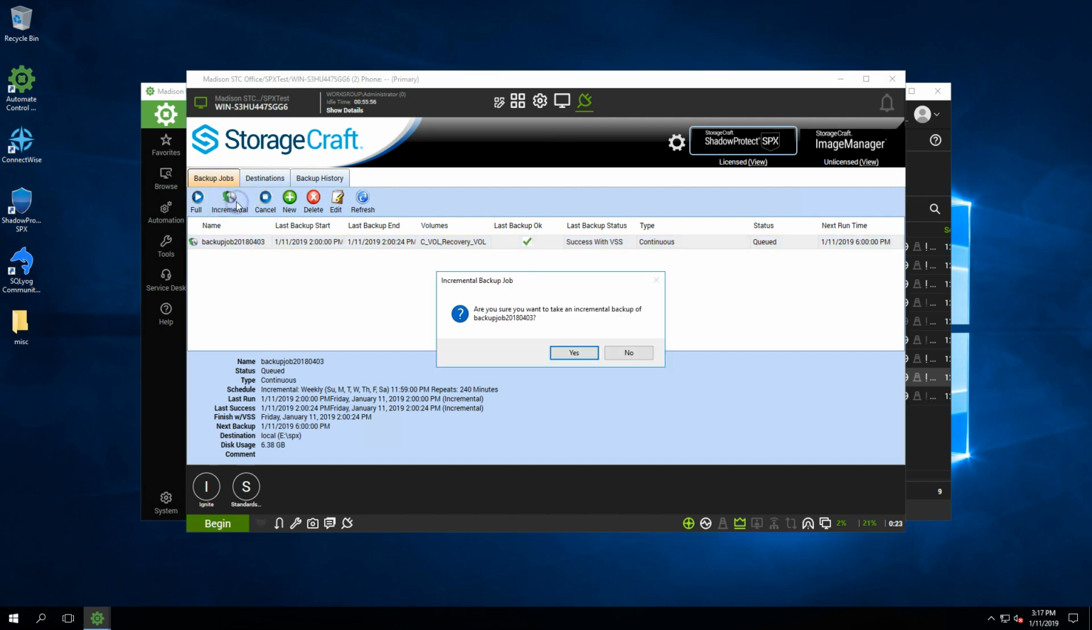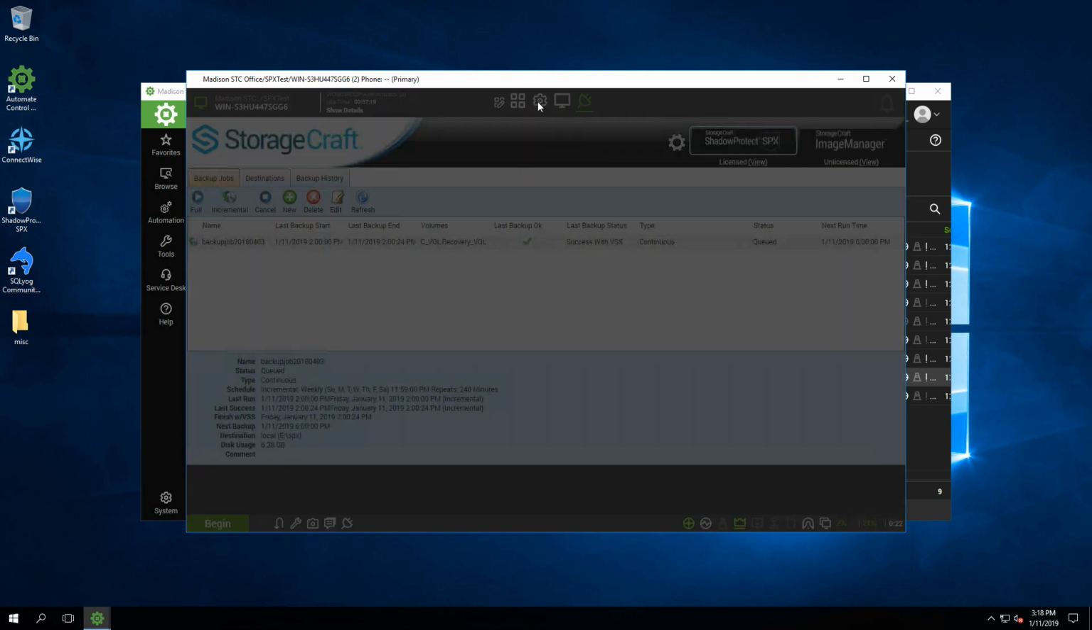You can actually kick off incremental backup jobs right through here, or full backup jobs. If we kick off an incremental backup job, this will send a command to the agent machine for it to perform a backup. So it does take some time for it to send the command to the agent machine, perform the backup, and then get the status back. So please be patient. It usually takes a few minutes. You can check the status of the command under the Automation tab.